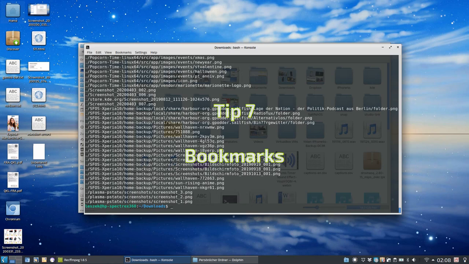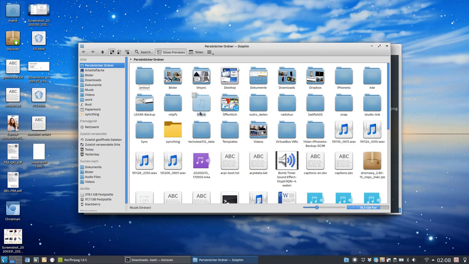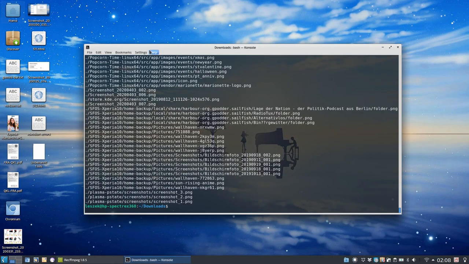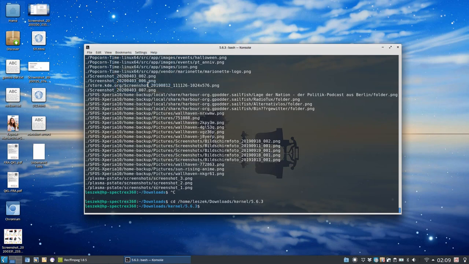Tip number seven, bookmarks. Console allows you to set different bookmarks, just like in a browser or the file manager Dolphin. Here you can see I have several bookmarks to go to downloads, to my work directory, and so on. I can do the same for my terminal just by creating some bookmarks here for my work directory, for example. Kernel 5.6.13, if I click on this, this will directly go into this directory, and I can work with the files there.